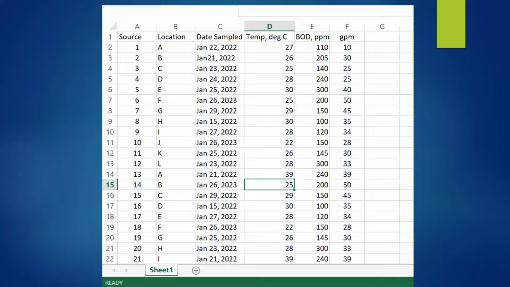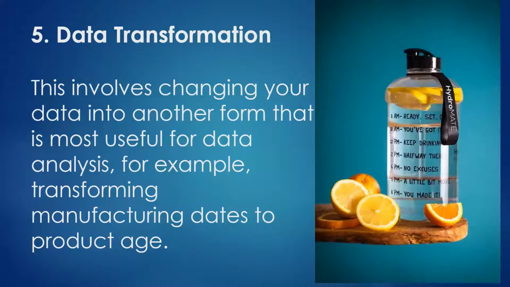Now, when you go back, for example, to the previous slide, you can see the date sampled, and when you would like to see how long ago this was done, you can transform this by having a column, number of days elapsed, or whatever information you might need for your own analysis.